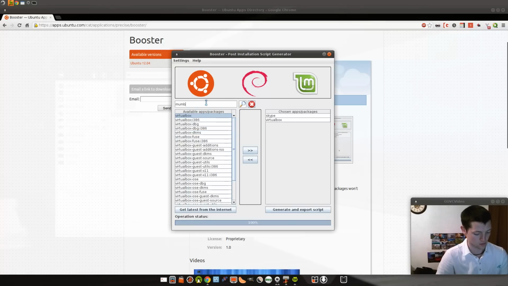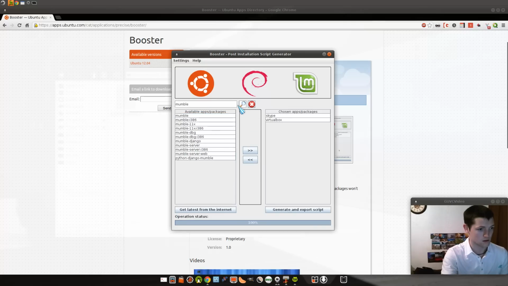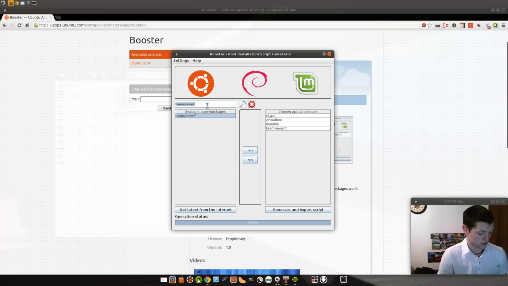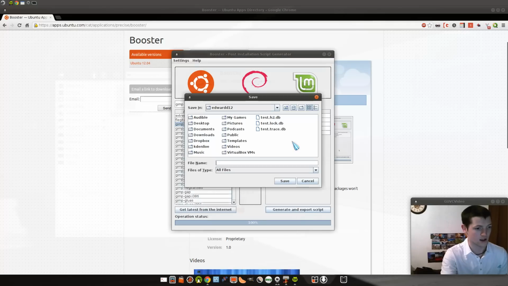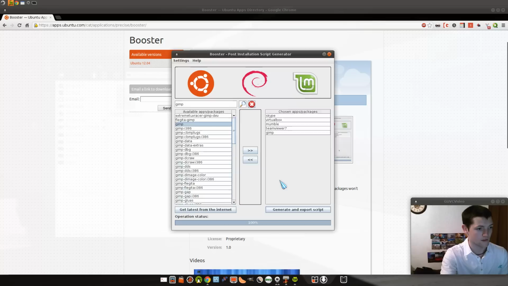Say you want to install Mumble to do your chatting, you've got Mumble there. Say you want to install, I don't know, TeamViewer. Search TeamViewer, there's TeamViewer 7 because I've installed that. See what I mean about the PPAs? And then if you want to install GIMP and you don't want to keep adding the PPA to the latest version, it's there. So then you can generate and export the script, tell it where to save it to, so we call this test, save it in the home directory.